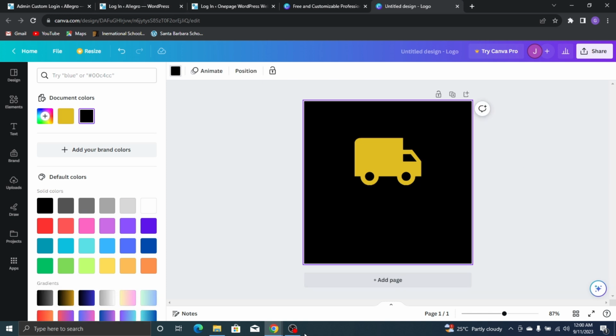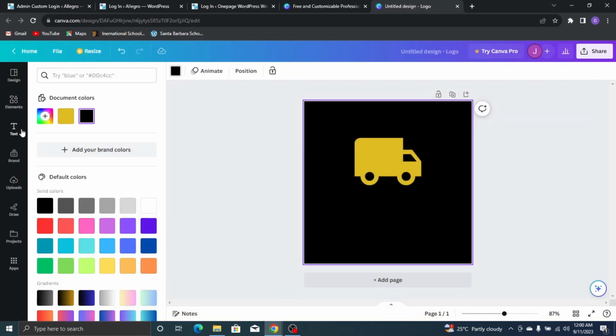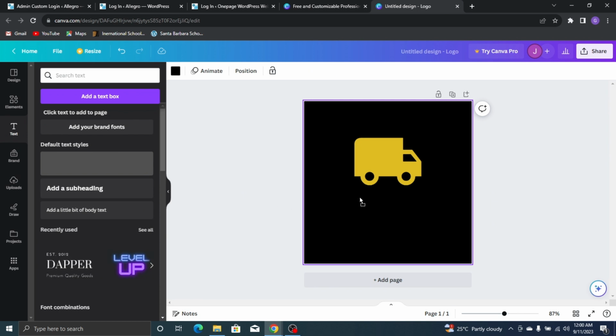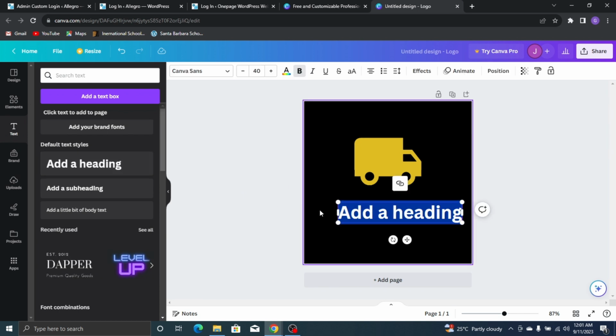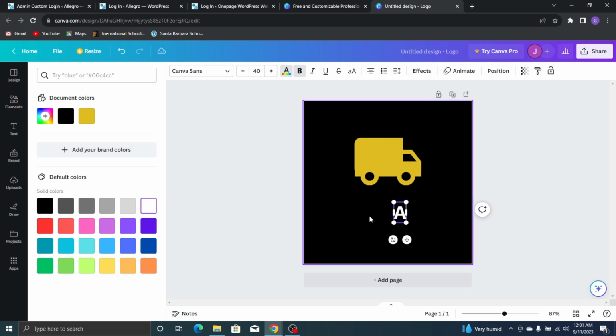The next thing is the name of the company, Allegro. To do that real quick, I'm just going to go to text, add a heading, drag it here, and change the color to white so that we can see it. Inside this we'll type the text, drag it over here, make it a bit smaller, and then drag it over here. We'll set it to somewhere like 45.5, and then drag it over here.